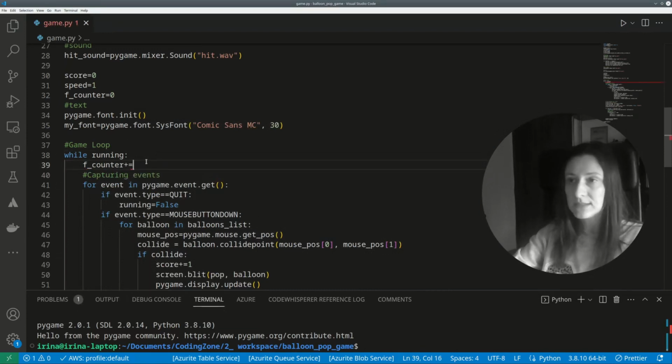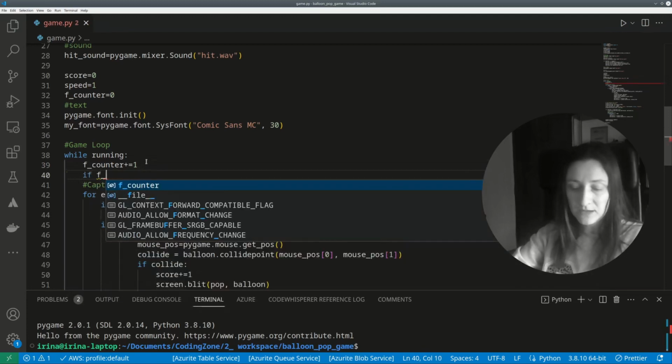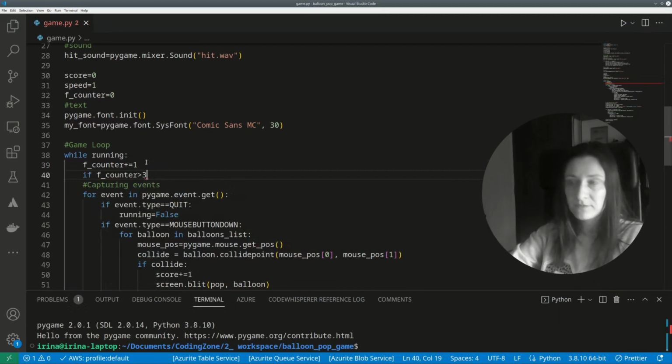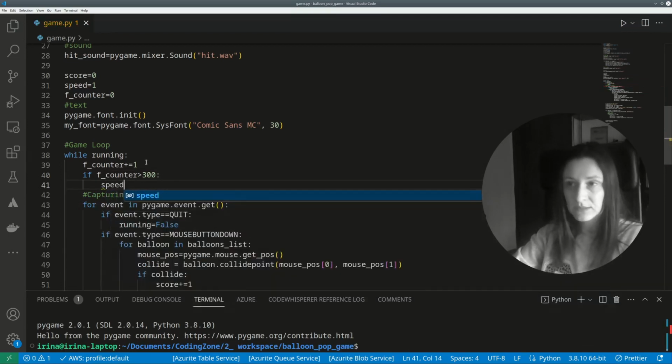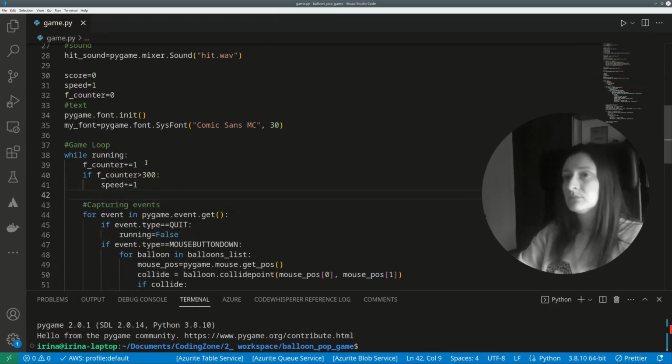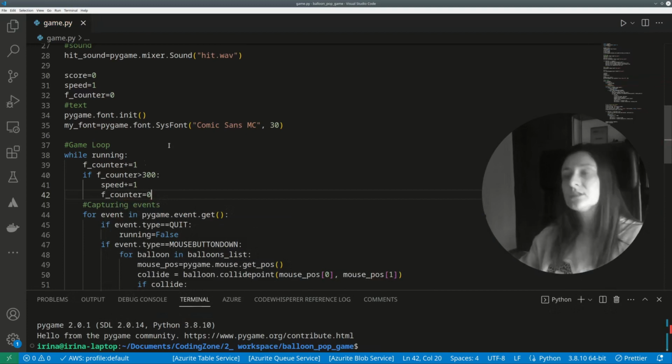So now inside our game loop, right after while running, we increase our frame count, f underscore counter plus equals 1, and we will check if f underscore counter is more than 300. So if we increase it more than 300 times, it means 300 frames passed, so we increase speed by 1. Speed plus equals 1. So now our speed would be 2. After that, we set our frame counter back to 0. F counter equals 0. So it could count 300 more frames and increase speed once again.